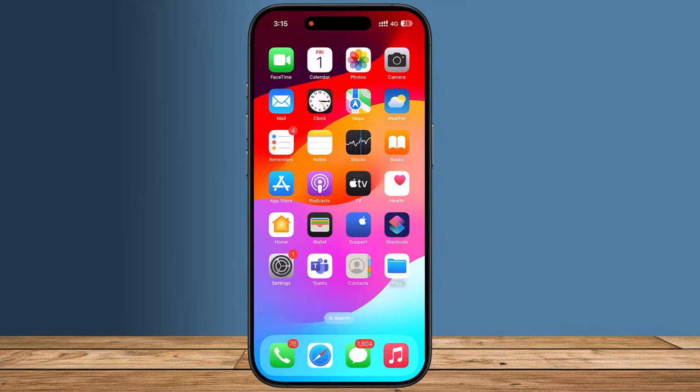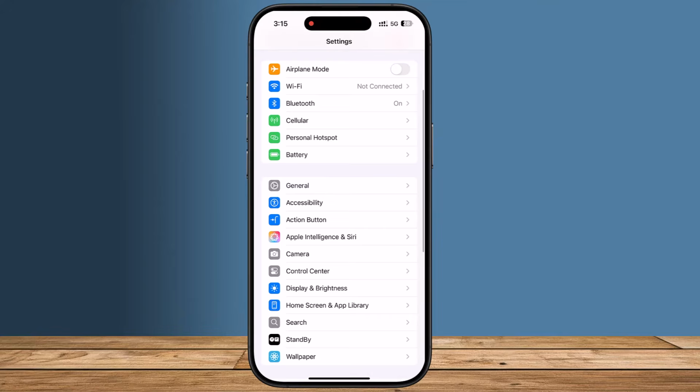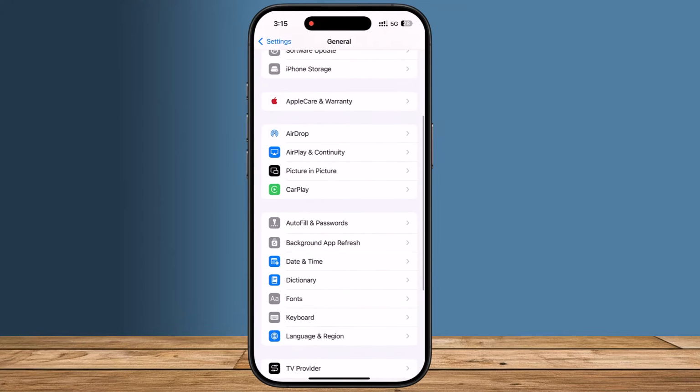First, unlock your iPhone and open the Settings app. Scroll down and tap on General. Inside General, tap CarPlay.